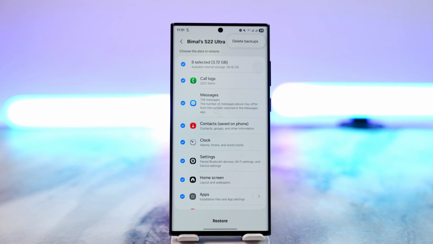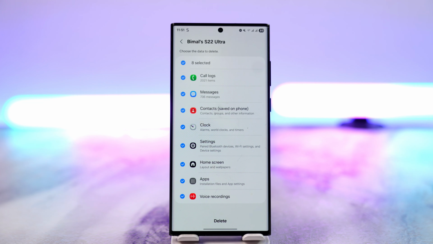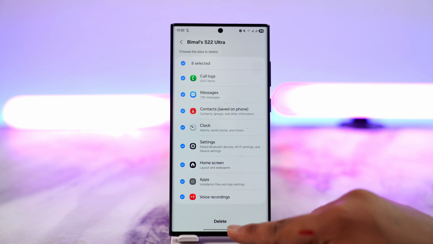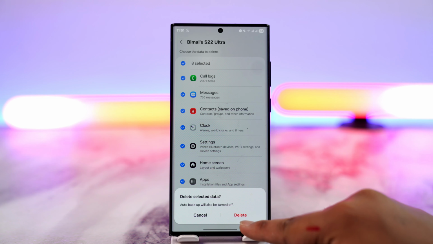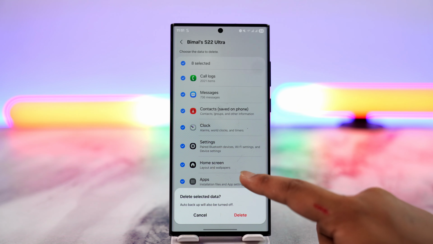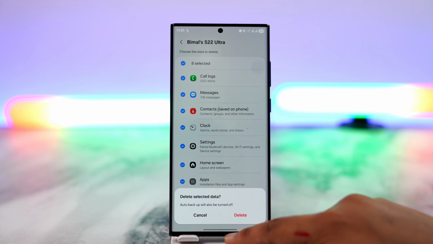Then there I can find the option called Delete Backups. Then when I've done that, I can select all the backups that I want to delete, then tap the delete button to delete it. This way you can remove your Samsung Cloud backup.